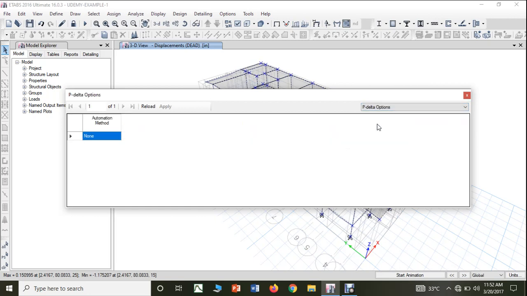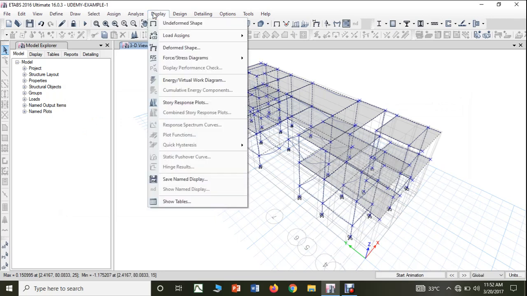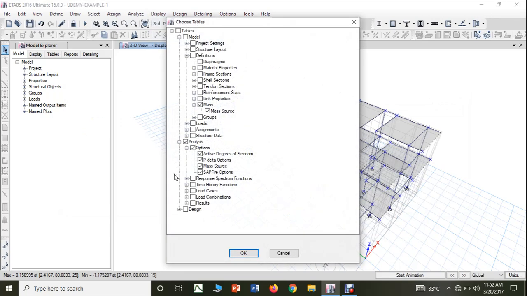Then the P delta option, I already told you, P delta is a separate analysis, what you call pushover analysis, that we are not doing here, therefore it will not come. As well as the Sapphire option also will not come. So these are the things that you can get from the options.